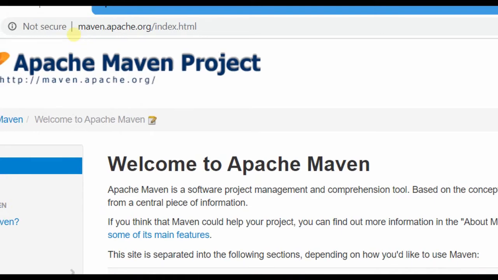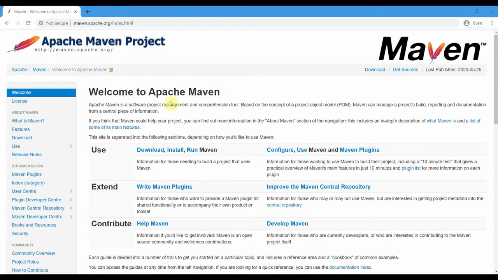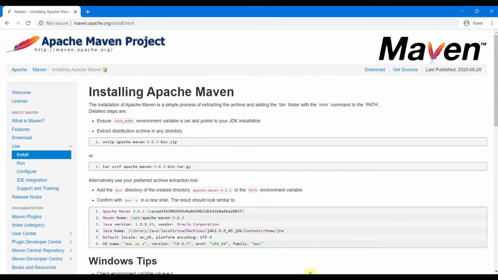So this is the Maven official website, and once you go here, you can see the download link and then the install link as well, where it will show how to install in any machine. You need to have Java installed in your machine to work with Maven. So ensure the JAVA_HOME environment variable is set and points to your JDK installation.